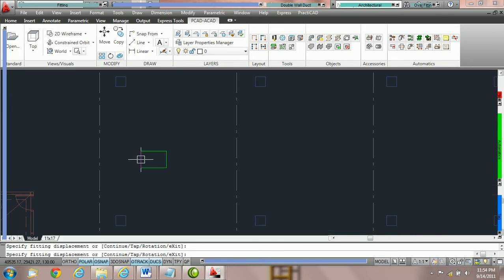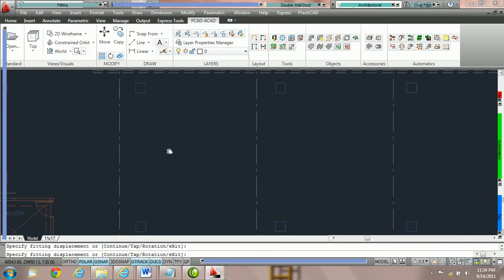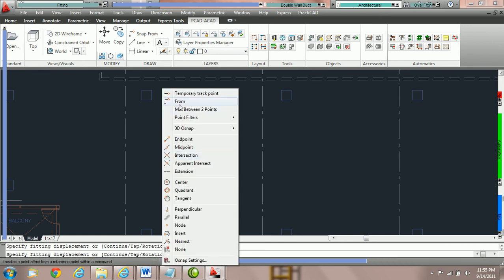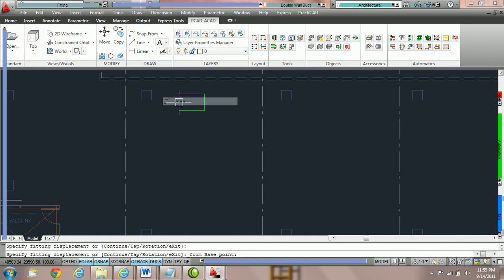Now what we're going to do is activate a snap from command and snap to the first beam you see here. So we're going to hold down the shift and right click. We're going to choose from. Then you need to click once on your steel beam. Notice in the command line it now says from base point, offsets in parentheses.